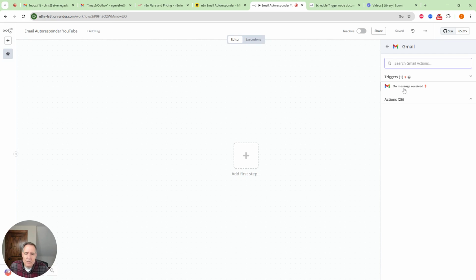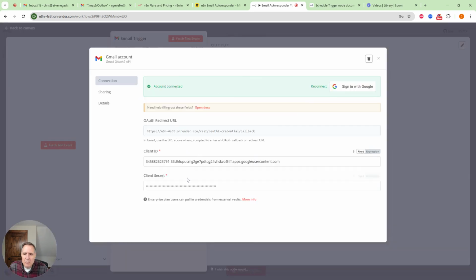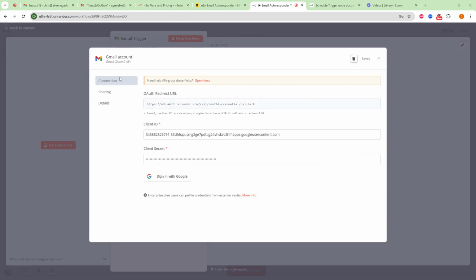So we're going to trigger this on a message received. So anytime we receive a message to this particular inbox, we're going to receive it. So I just want to make sure that my Google account is connected. It says, I want to make sure that I have my professional email account connected to this and not my personal. So I'm going to sign in with Google.